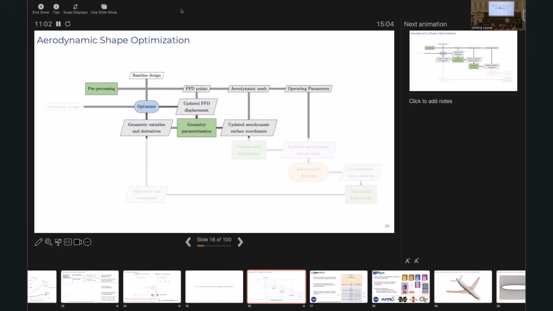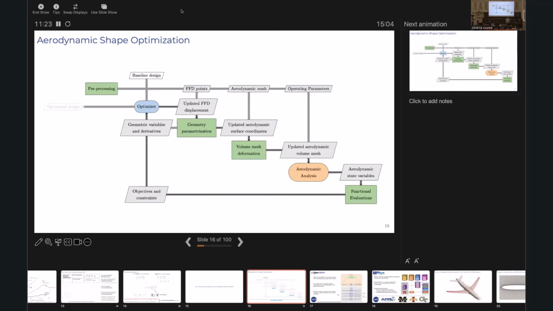That geometry parameterization passes aerodynamic surface coordinates to a volume mesh deformation tool, which is used to deform our OpenFOAM mesh so that we can run our finite volume simulation. Once we have a 3D mesh that matches our new design, we run aerodynamic analysis, and that gives us state variables, which we use to compute function evaluations. With our implemented adjoint, we can get objectives and constraints from that, and those pass back to the optimizer, again, to give us a new design. Once we hit our convergence criteria, we have our optimized design, and our optimization can exit successfully.